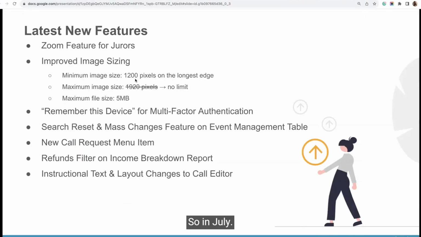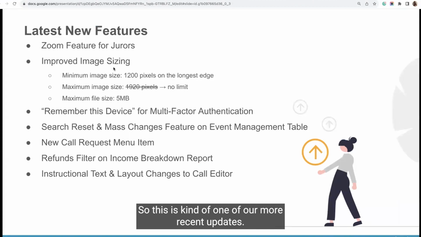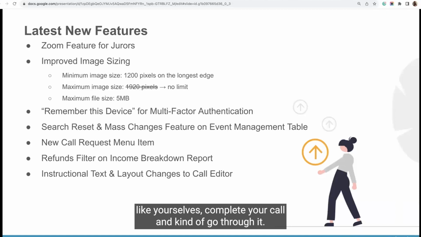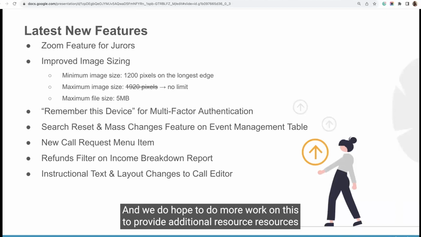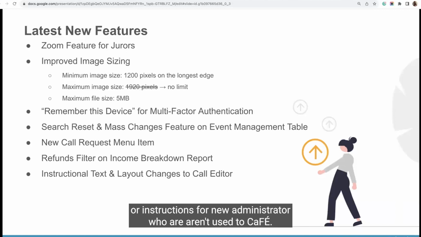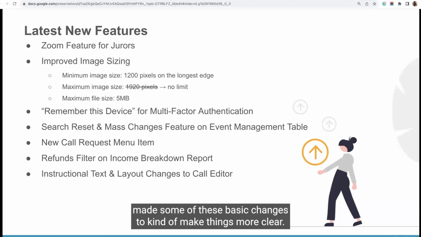So in July, which is one of our more recent updates, we made some instructional text and layout changes to the call editor. We did these things to better help administrators like yourselves complete your call and go through it. We do hope to do more work on this to provide additional resources in these pages, with additional advice or instructions for new administrators who aren't used to CaFÉ. But for now, we made some of these basic changes to make things more clear.